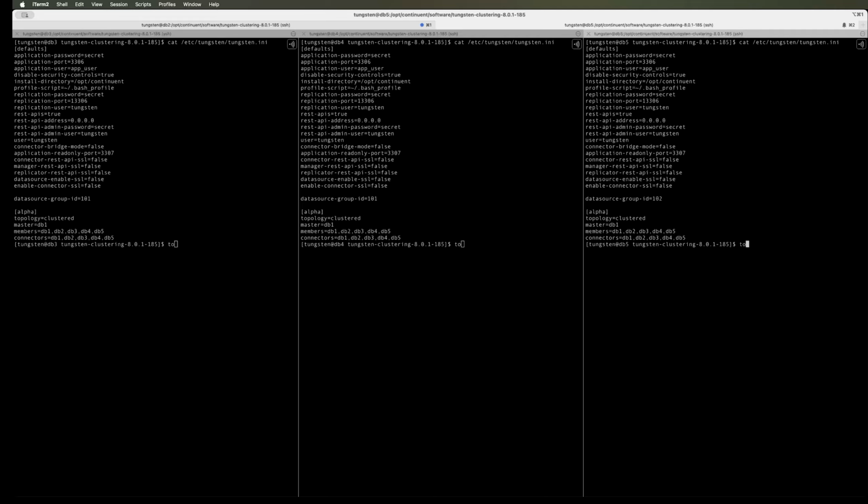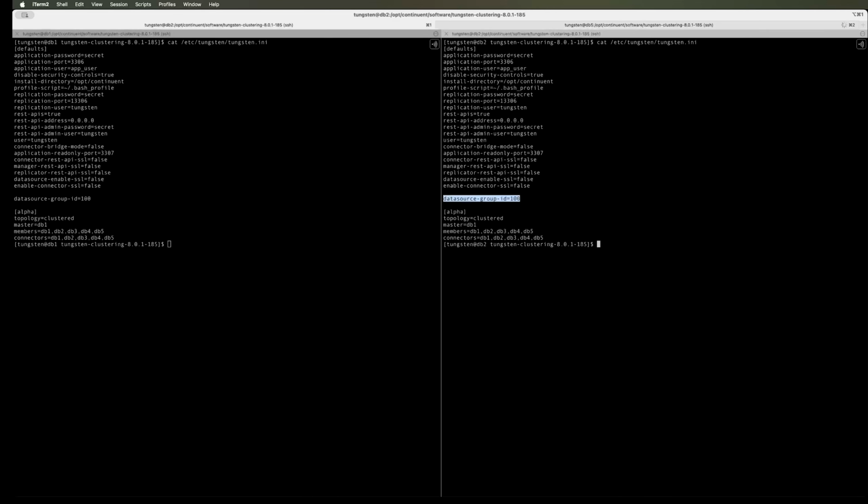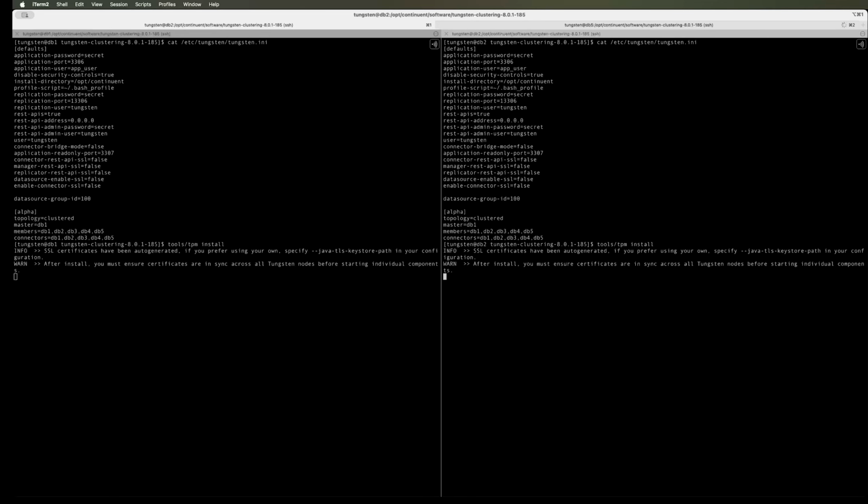So let's go ahead and actually install the software. Let's run the install on those 3 nodes, and then let's run the install here as well. And let's just wait a moment or two whilst the installation completes.